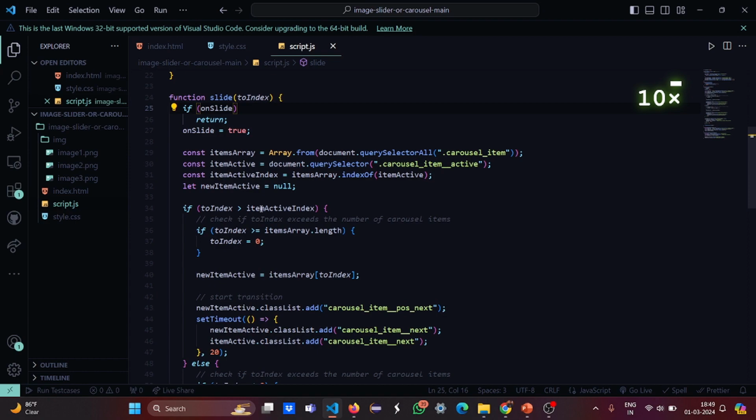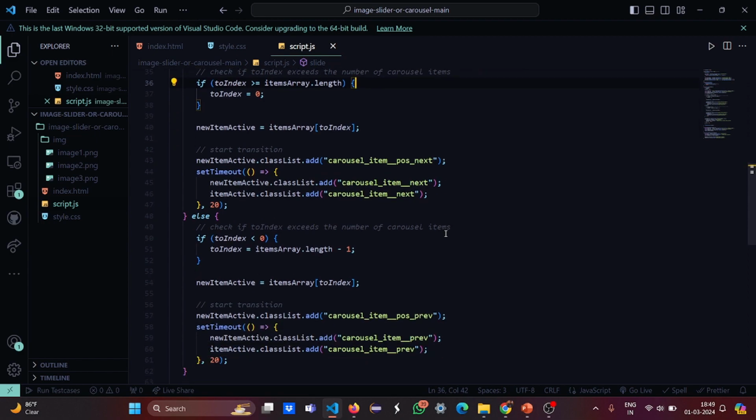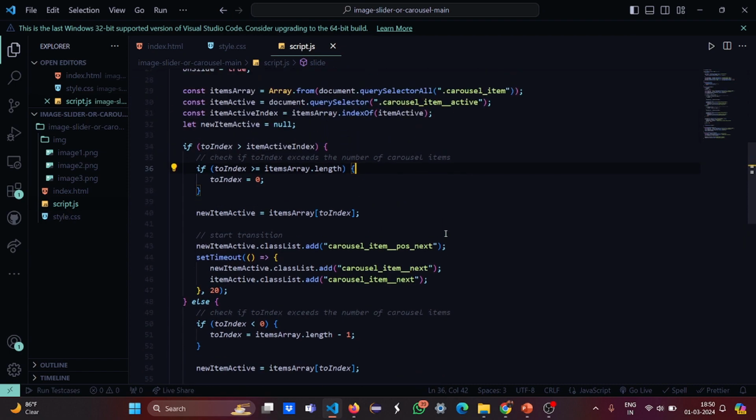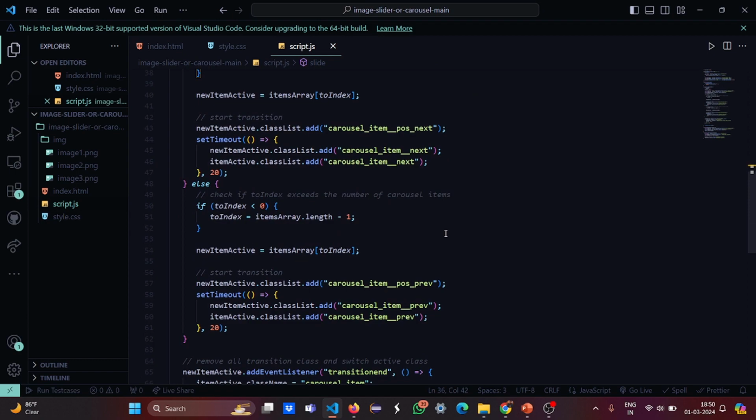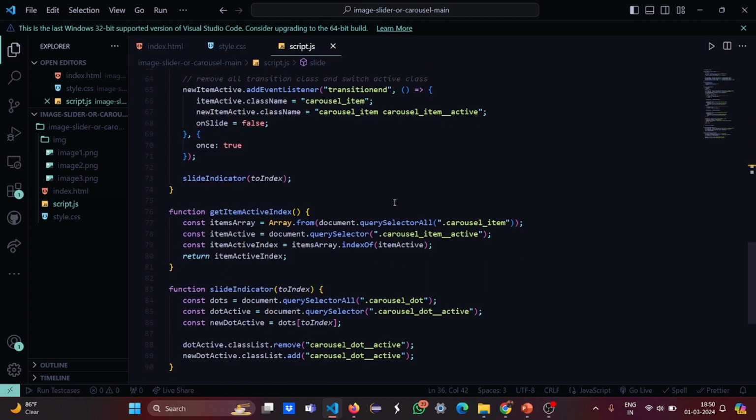And then here we have the check if the index exceeds the number of carousel items. Carousel items are the number of images. So you need to check whether the index exceeds the number of images or not. That will be an overflow or underflow kind of case. If the index exceeds the number of carousel items, then it's going to be a problem. Then we have here to start the transition, here to remove all the transitions and to switch to the active class, which tells which image we are going to work on.